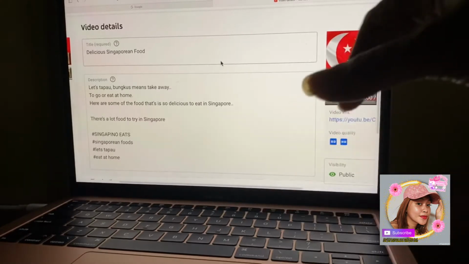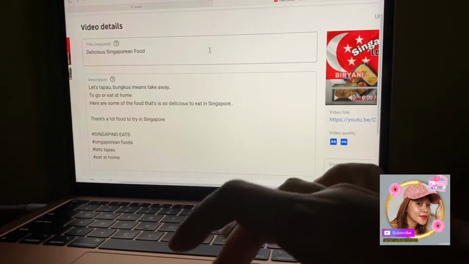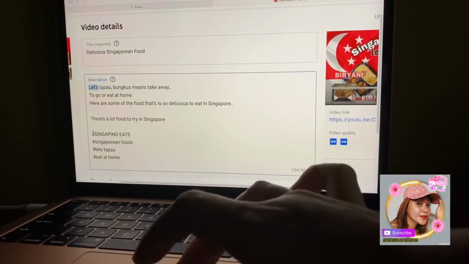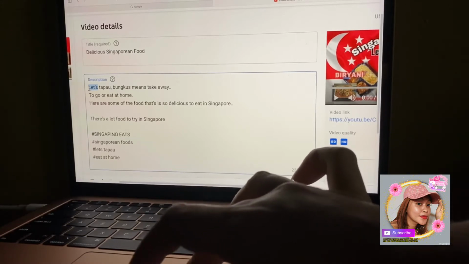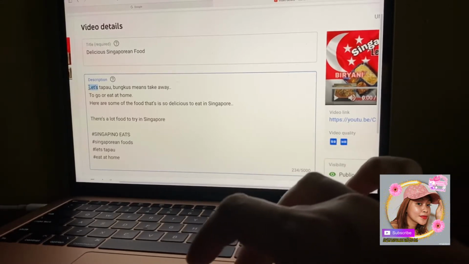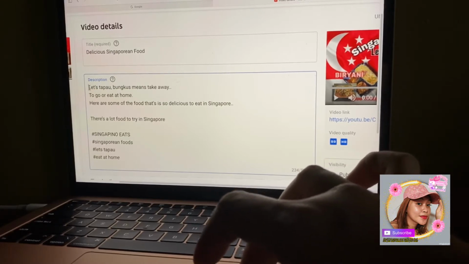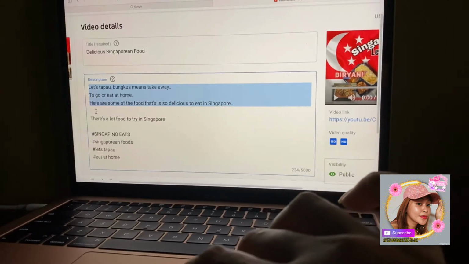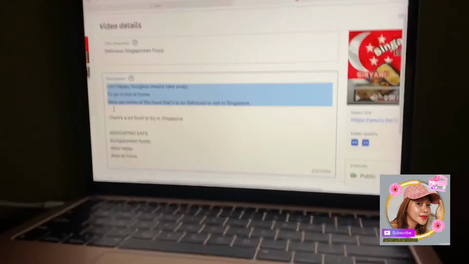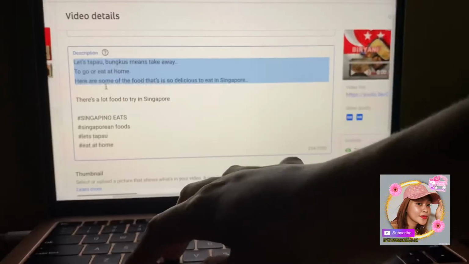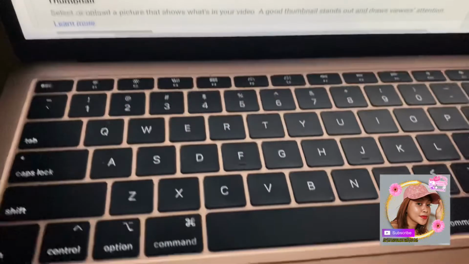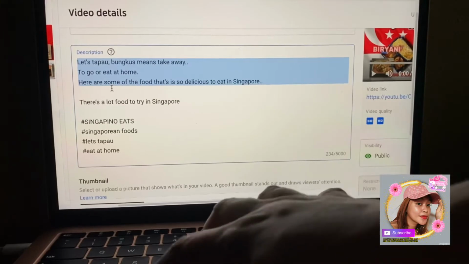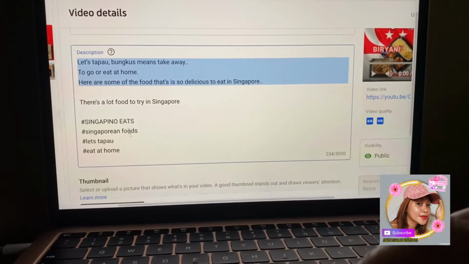Simply choose the text or the paragraph that you want to copy. Just highlight the word or the paragraph and slide it up to where you want to copy. And then using the keyboard, simply click Command and C at the same time, and then it will copy.